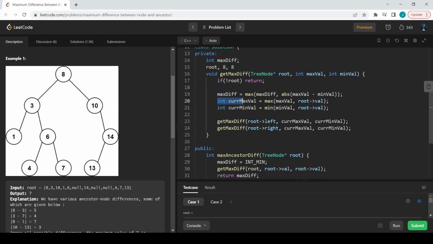Next, the current max val will become the max of 8, which is 8 again, and here the current min val is again 8. Then I'm going to its left. While I'm going to its left, again I will be calculating the maximum difference, which is nothing but 8 minus 8, which is 0. Again the max difference is updated to 0.